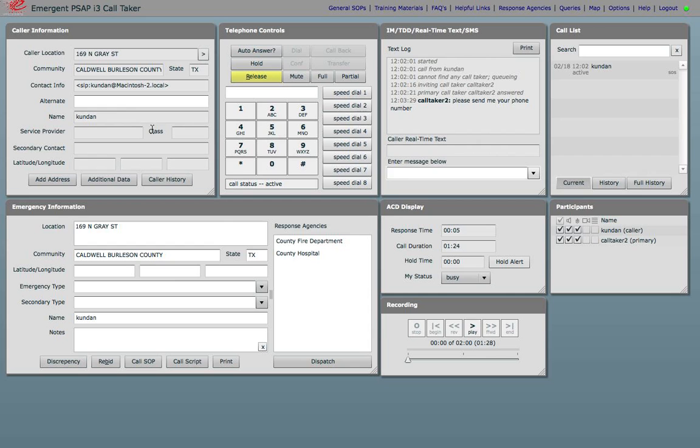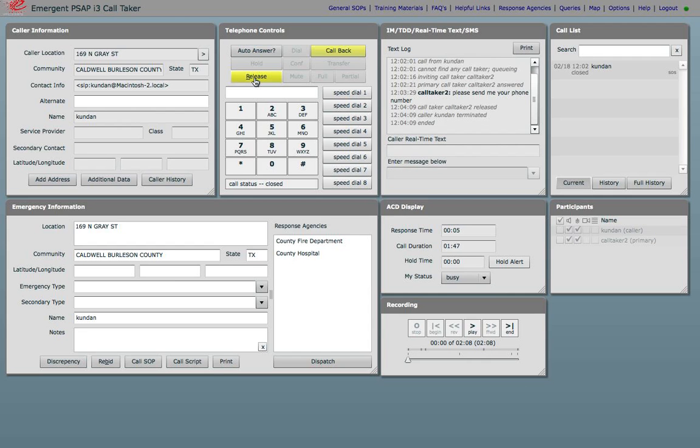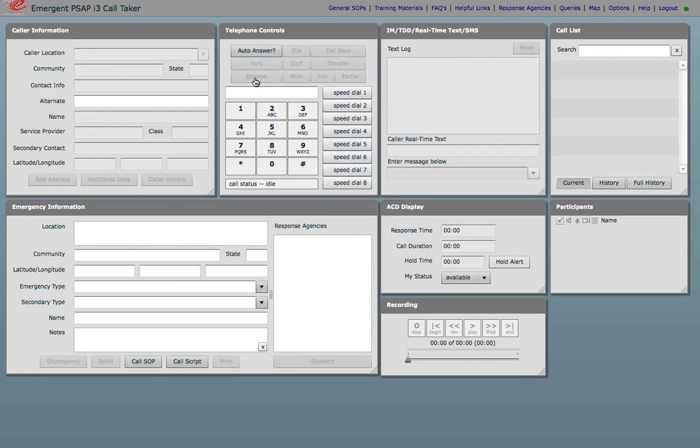So in the general process, you receive a call, you answer it, you talk to the caller, and then you select the response agency and dispatch it. Alternatively, you could invite other people into the conference, or you could transfer the call to another call taker or some third-party agencies and so on. The call status shows what your terminal status is for this particular call. Let me hang up this call as well and show you how a video call essentially works.